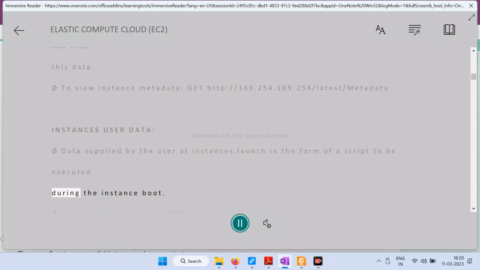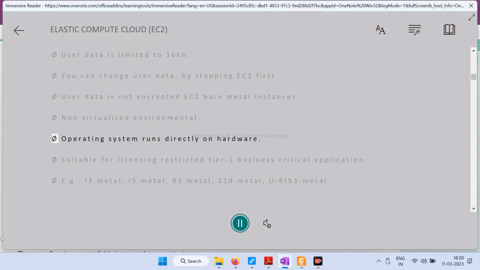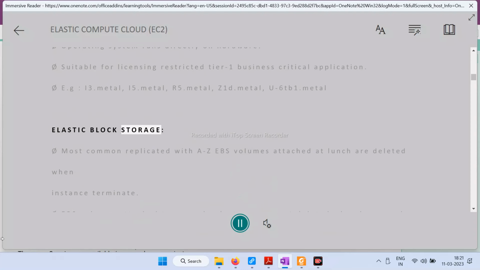Instance user data. Data supplied by the user at instance launch in the form of a script to be executed during the instance boot. User data is limited to 16 KB. You can change user data by stopping EC2 first. User data is not encrypted. EC2 bare metal instances. Non-virtualized environment. The operating system runs directly on hardware. Suitable for licensing-restricted Tier 1 business critical applications. I3.metal, I5.metal, R5.metal, Z1D.metal, U-6TB1.metal.